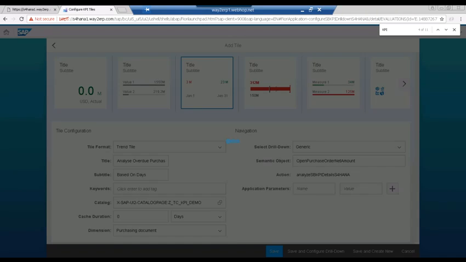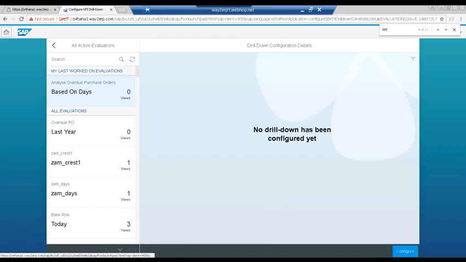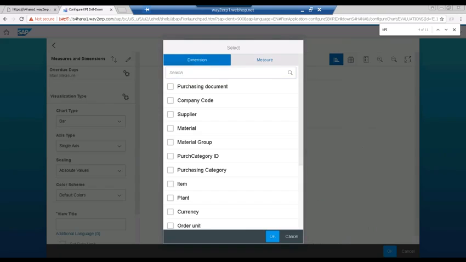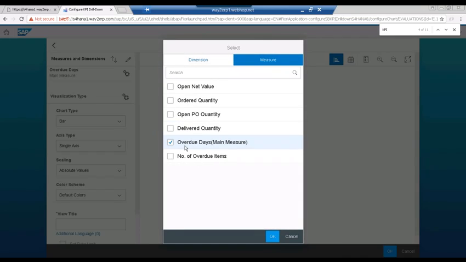And now it will ask you for both the things, measure as well as dimension. So you can see the tile is created. Now I click on configure. It will ask you the dimension and measure. So my dimension is I want it as material. Based on material and based on number of overdue days, I want to create the chart. Click on OK.